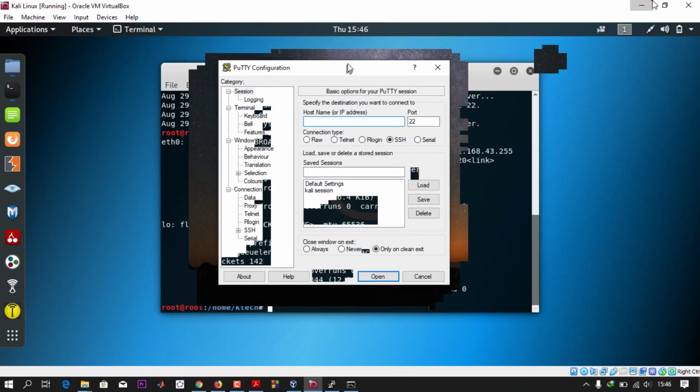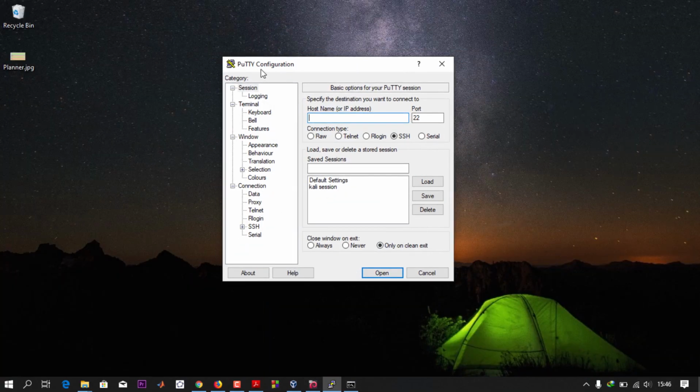And we can also use PuTTY. I can show you how. Okay, so you can also use PuTTY. You can check the link below on how to download PuTTY.